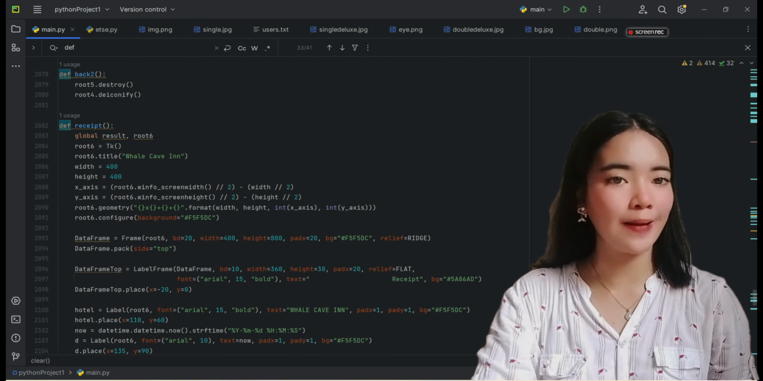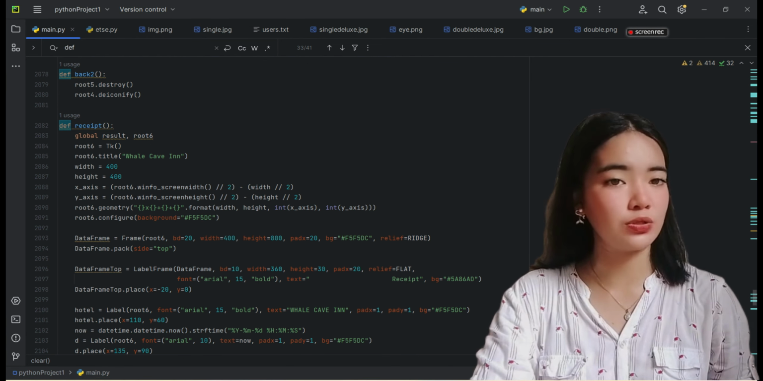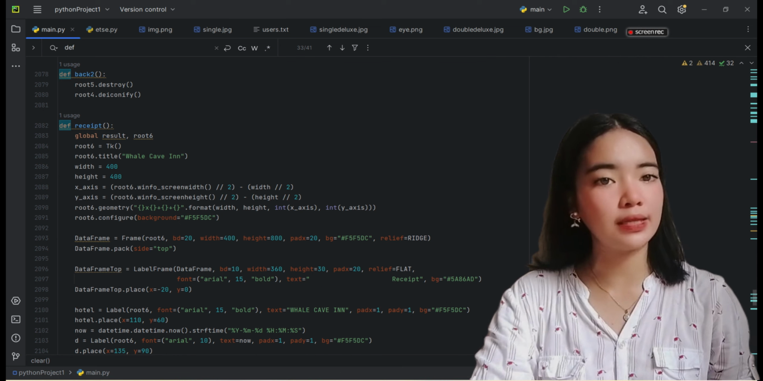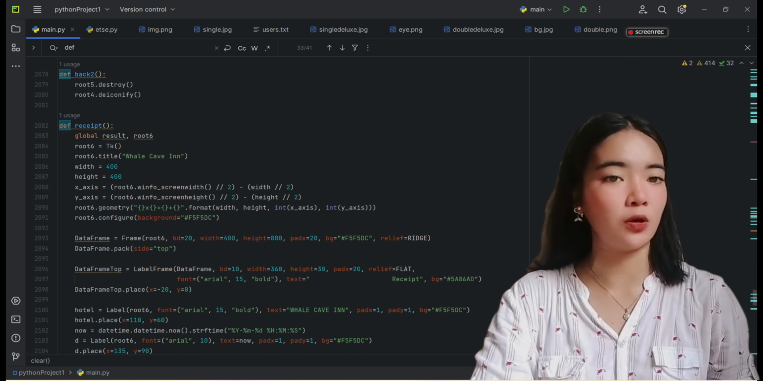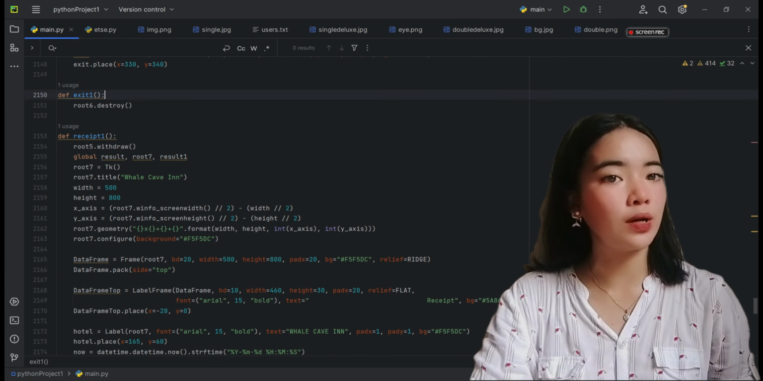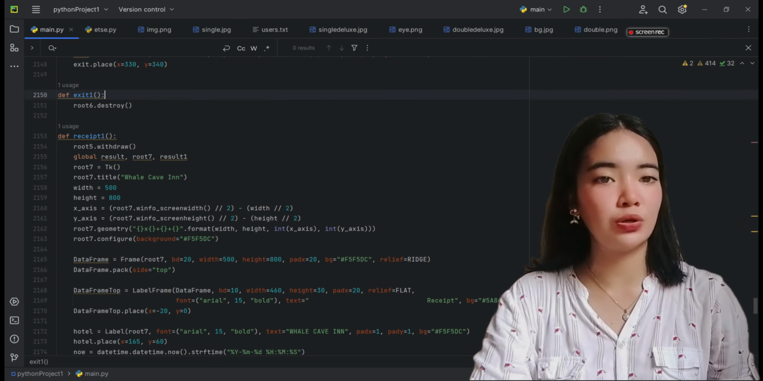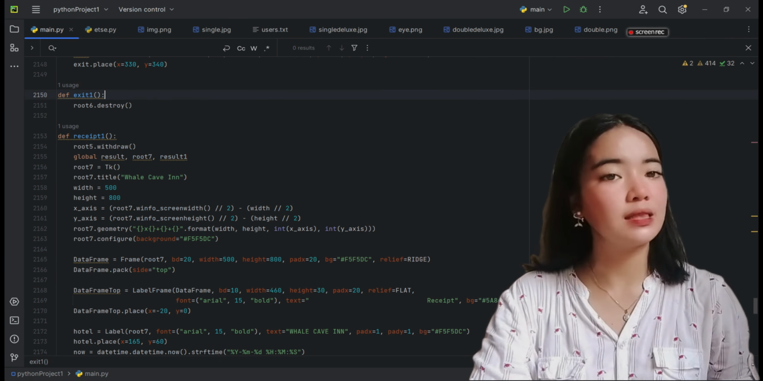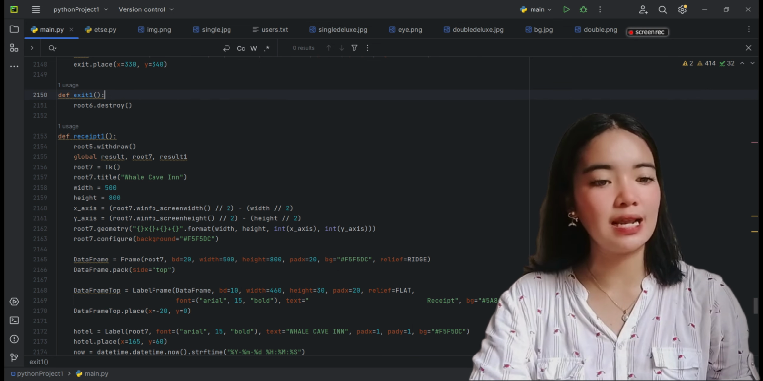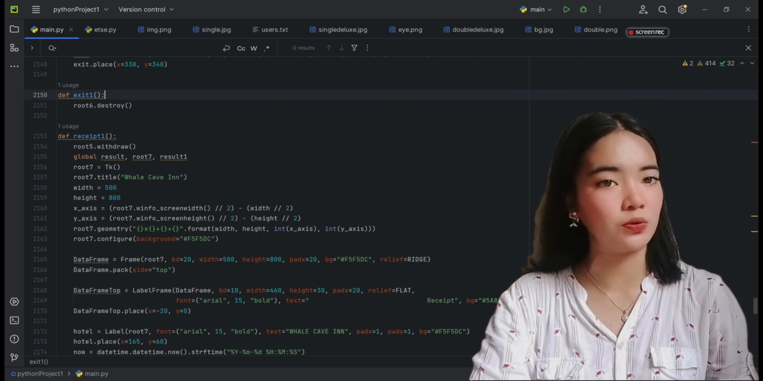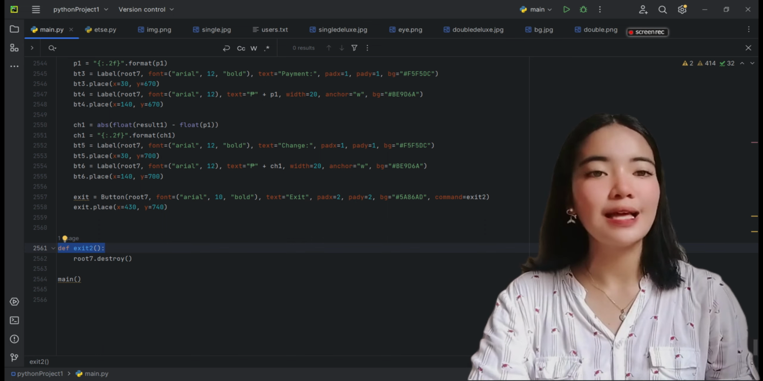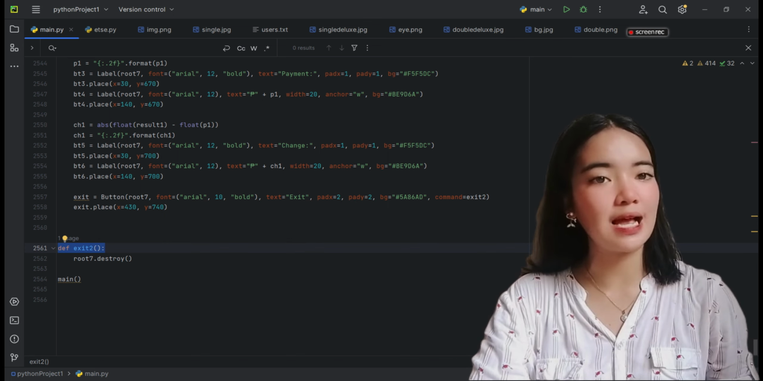Number 37, the back to function. It is a function that allows the user to return to the previous section. Number 38, the receipt function. This function allows the user to see the receipt of all things they pay in the hotel. Number 39, the exit one function. This function allows the user to exit the website. Number 40, the receipt one function. This function allows the user to see the receipt of all things they pay in the hotel. And the last function, number 41, the exit two function. This function allows the user to exit the website.